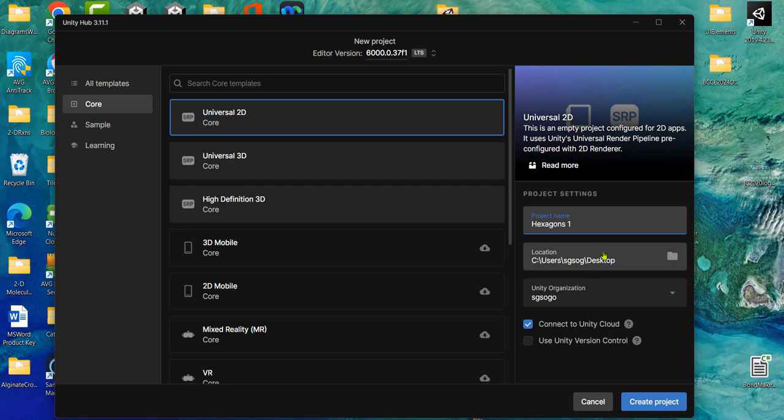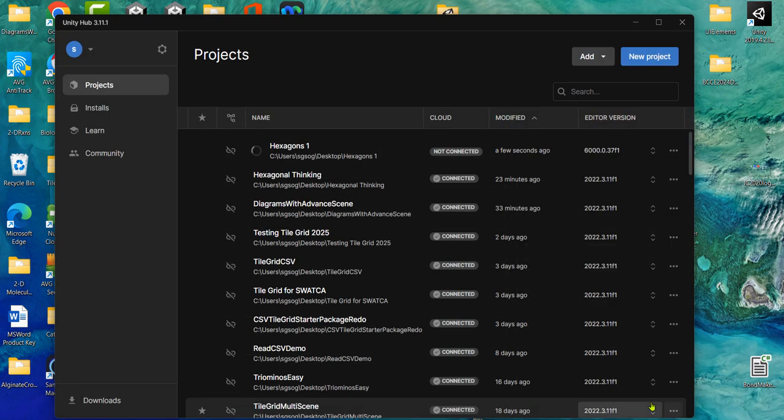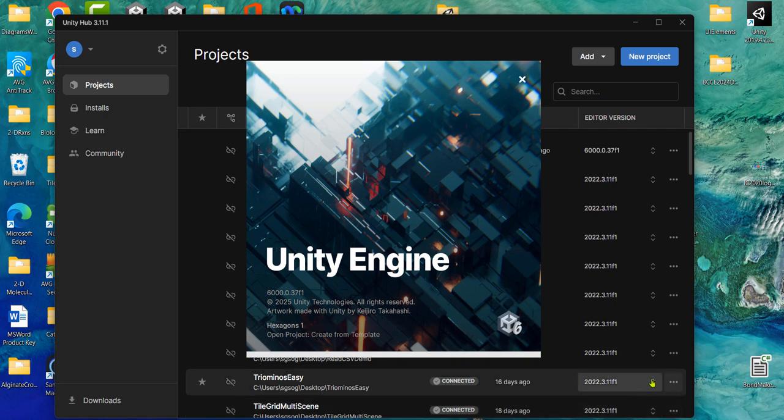I always put mine on the desktop. That's the default location for me. And then create project. Click the button. This may take some time. Depending on the speed of your computer, it may take a few minutes. So don't be impatient.